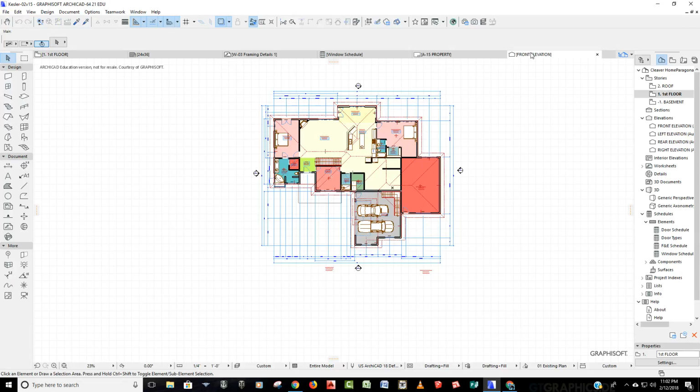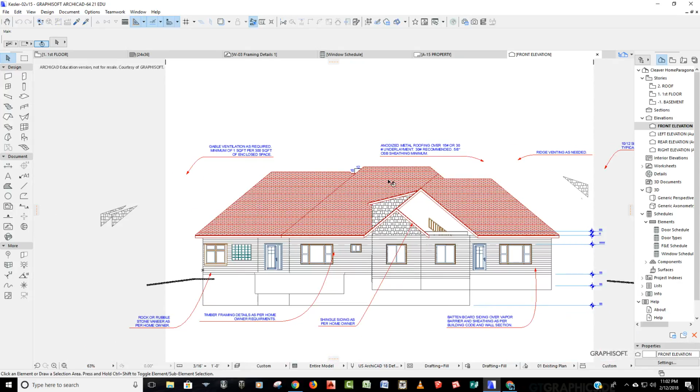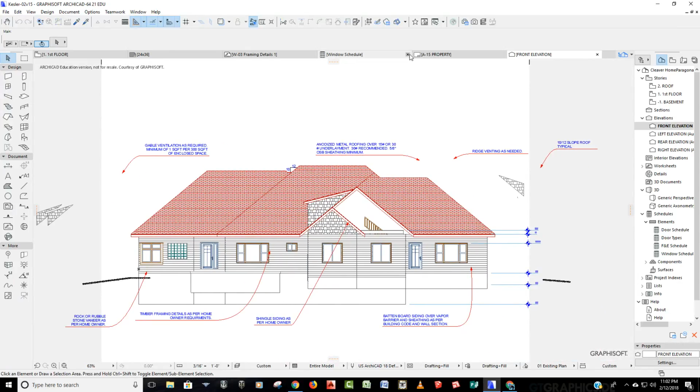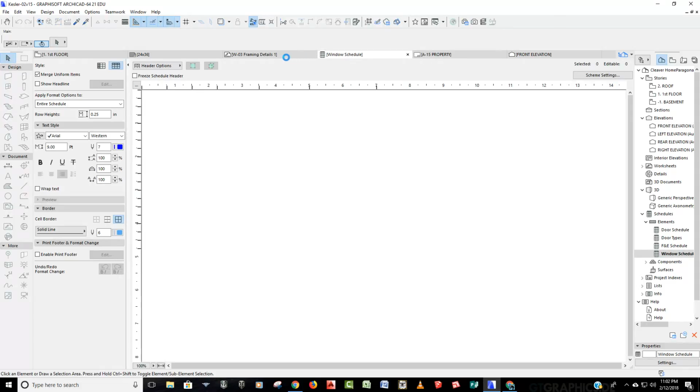Now, along with this, I've also got front elevations done. I'll zoom out a little bit so you can see what I'm talking about. So I've got my front elevations finalized and finished out there. I've got my property plan sorted out. I've got my window and door schedule sorted out. I pretty much got everything I need in this plan sorted out.